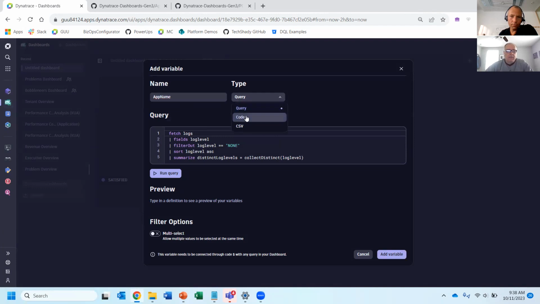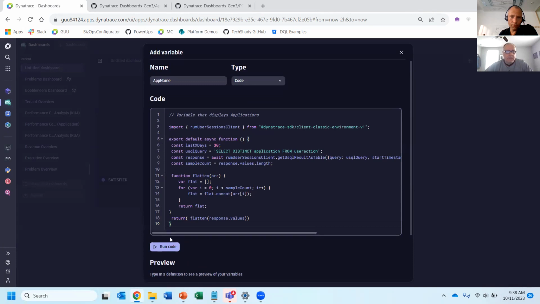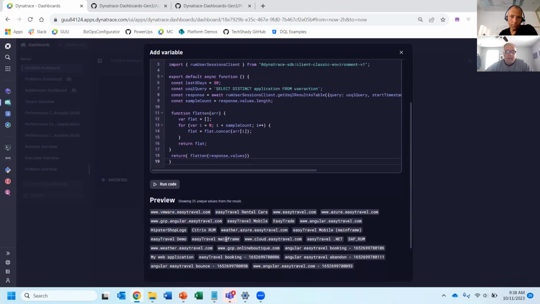And it's code. And just like I did over within the tile, I'm going to paste in my code and run it. I want to make sure it's working. And it did. It fetched in because I'm doing a select application. I could also do this in DQL and return back my app names.